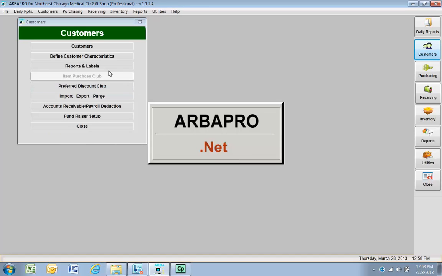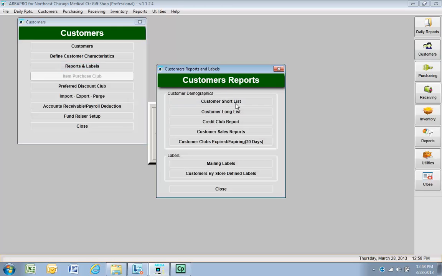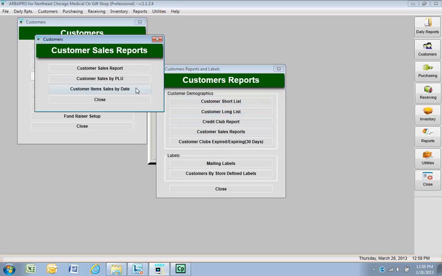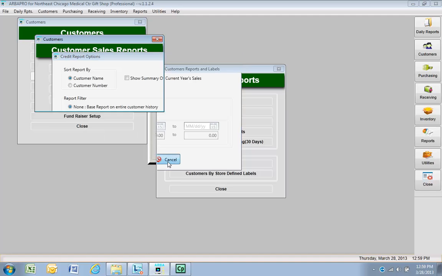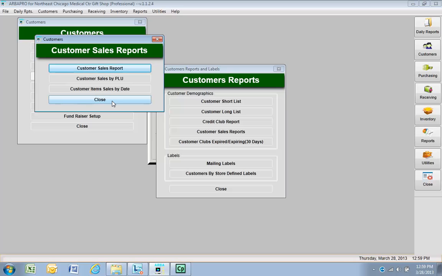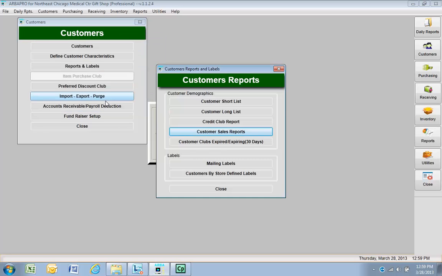register. Some of the reports that we provide are detailed reports on customer activity. The areas that we track are customer sales by the individual PLU number or customer item sales by dates. Within the sales reports themselves, we can look for date ranges that purchases were made on, and we can look at total sales dollars as our criteria for doing a report on the customers. So the reporting is very, very rock solid.